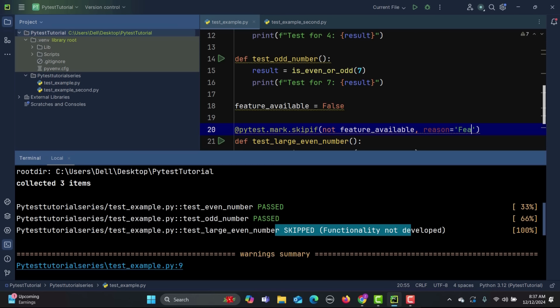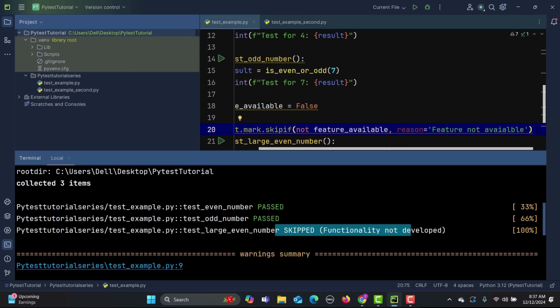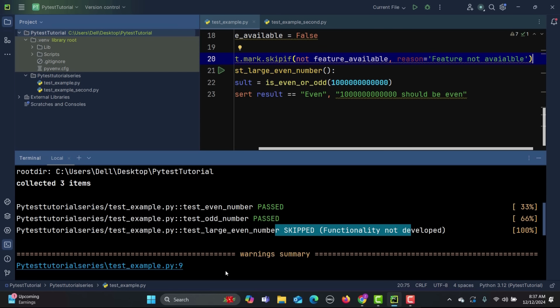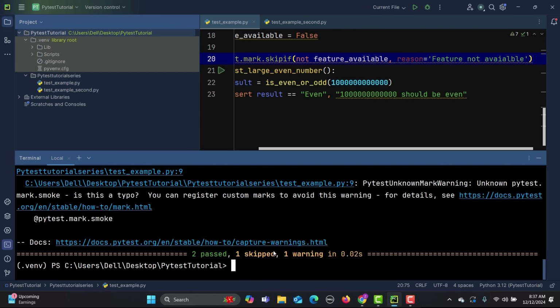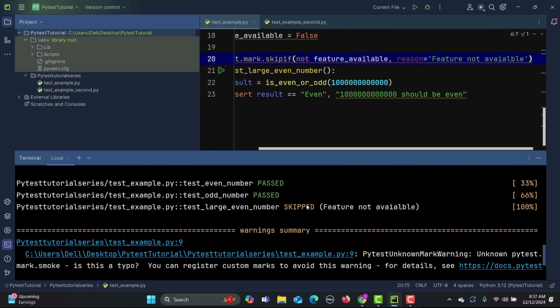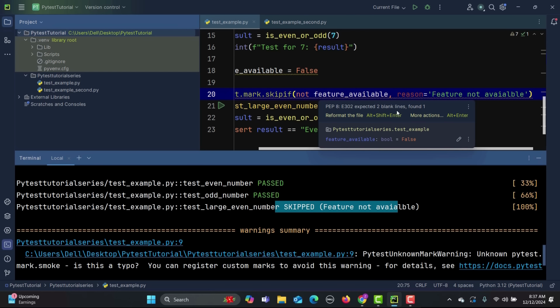Okay, so feature not available. Okay, and now if I run this one, now this is a conditional one, right? So if I go here and run this one, again you see that the one got skipped over here, and again, but this is conditional. So here you need to provide a condition.